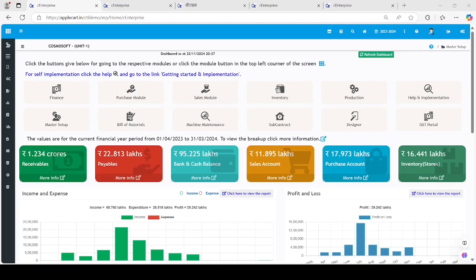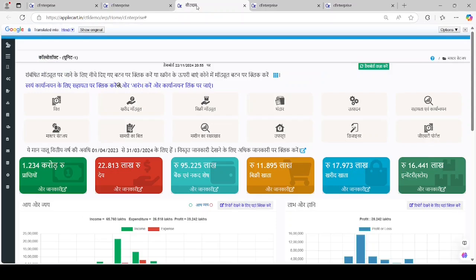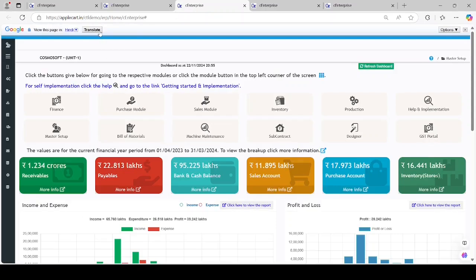Another standout feature of C Enterprise is its capability to translate screens into the local language, with the translations remaining consistent across sessions. Here, we can see an example of a translated screen.